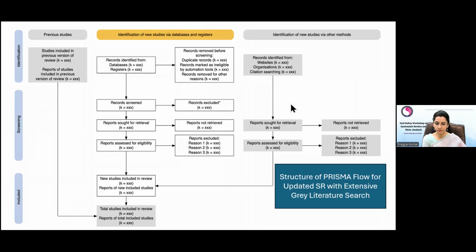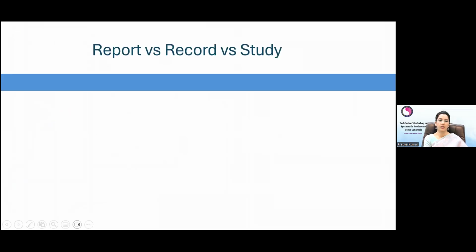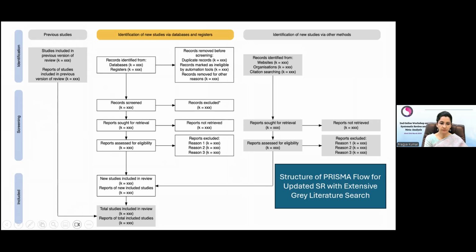Then coming to, there are three terms. If you see here, there are three terms. There is a record, and there is a report, and there is a study. So there are three terms in PRISMA. What are records, what are reports, and what are studies? We'll see.